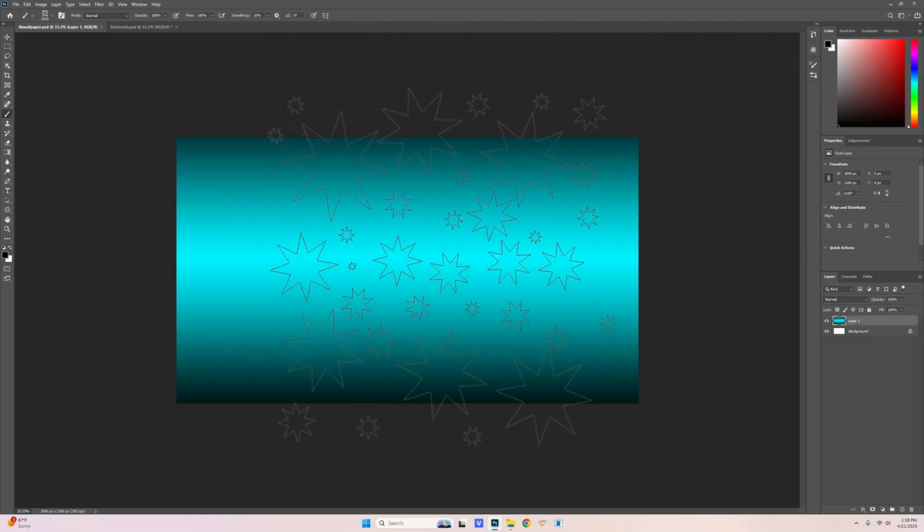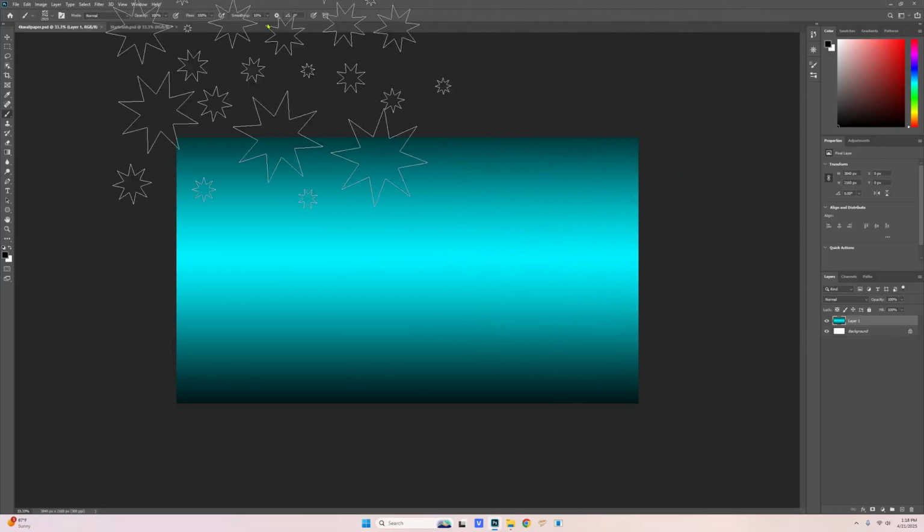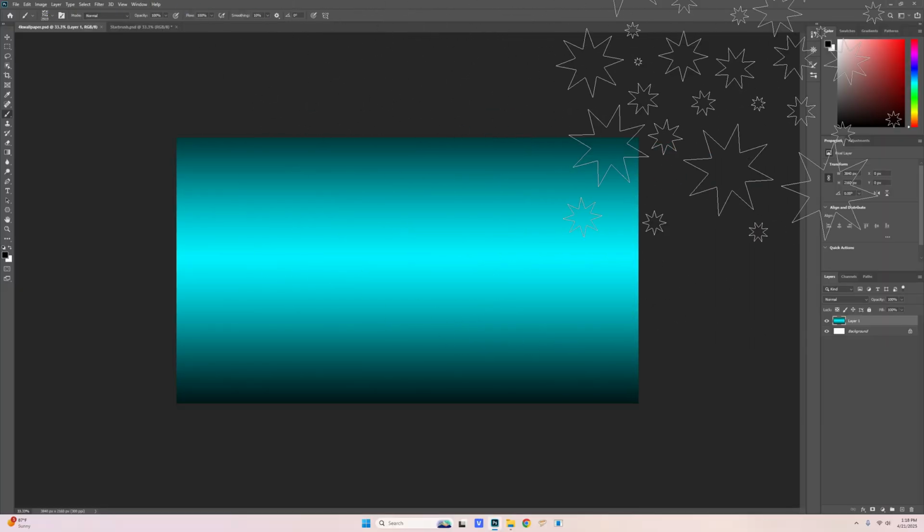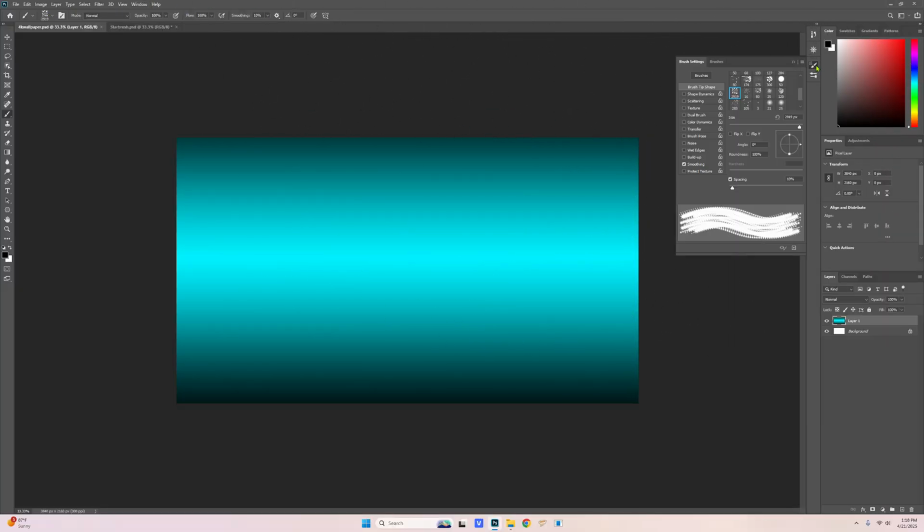And before we actually start painting, we want to make sure we go to the brush settings to edit this a bit. So let's start with the size. Let's bring this down to 1000 pixels. That should be good.